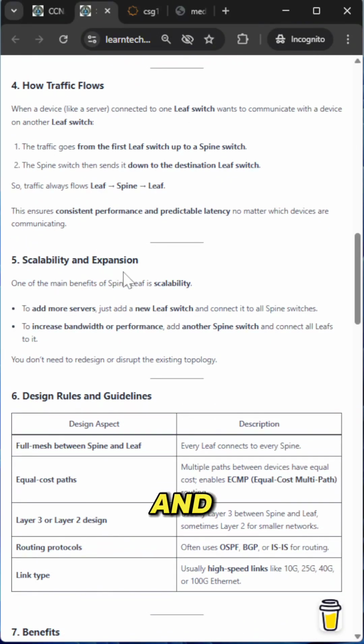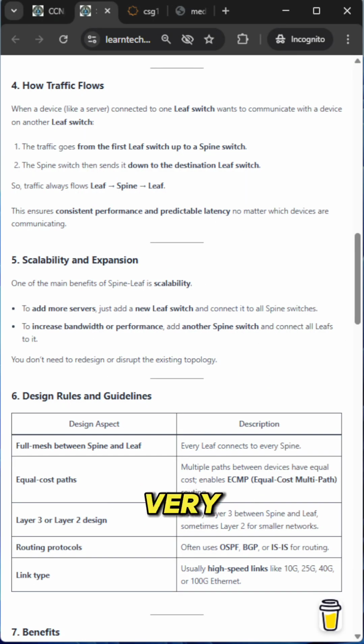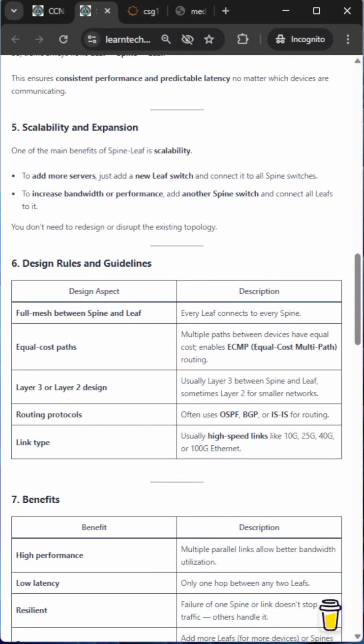the scalability and expansion. One of the main benefits of this design is that to add more servers, you just add a new leaf switch and connect it to all the spine switches. Let's say you have more devices and this switch is not enough to connect them, you can literally add another leaf switch and connect it to all spine switches, and that's it, it's all ready. So it's very easy to scale and expand the network.